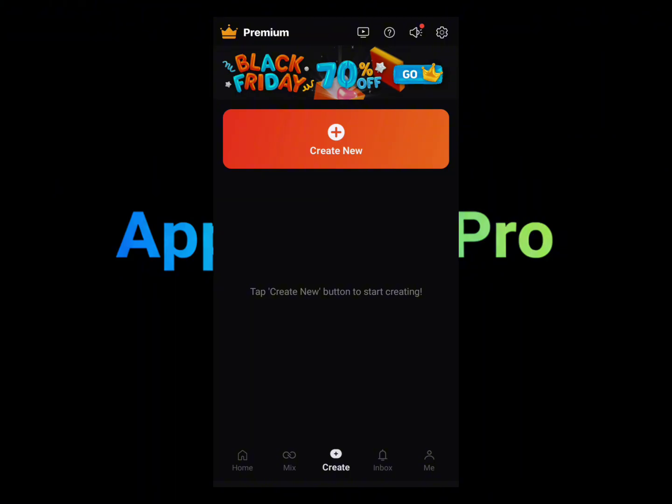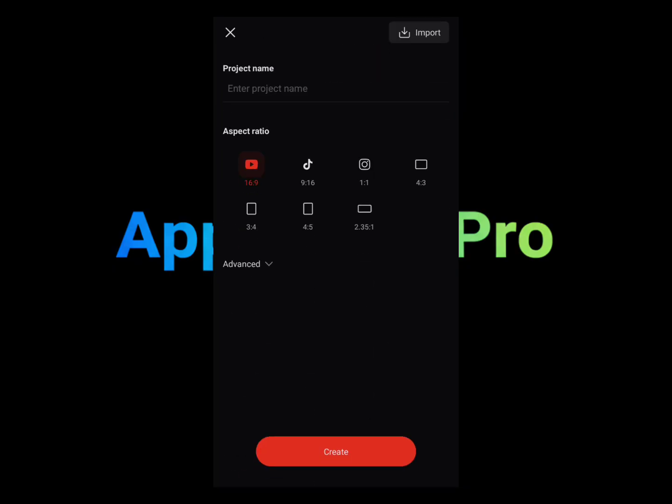So if you're gonna create a video from the application using your video from your gallery, all you have to do is tap on create new. Here you have quite a lot of aspect ratios which you can use. All you have to do is select whichever one you want to use. Also you have the advanced option here where you can select the display of photos here. Nothing much for that, but you can just select whichever one you want to use.